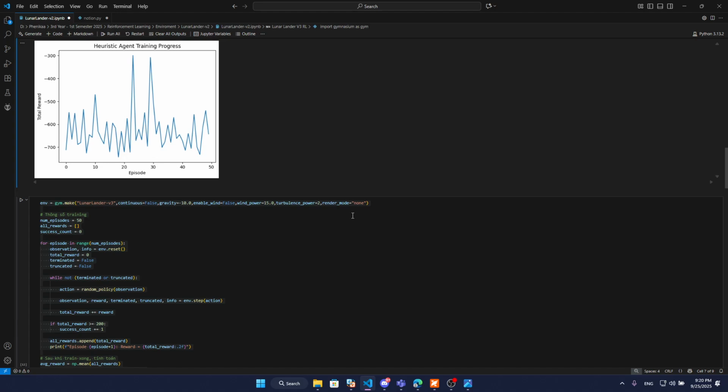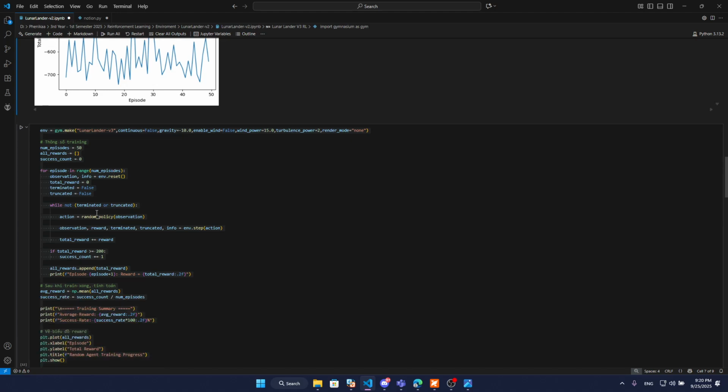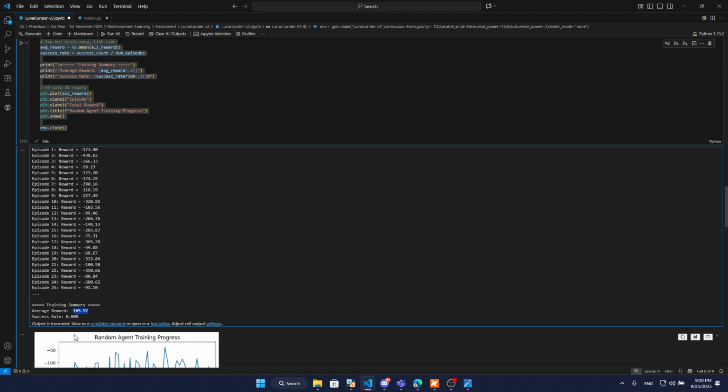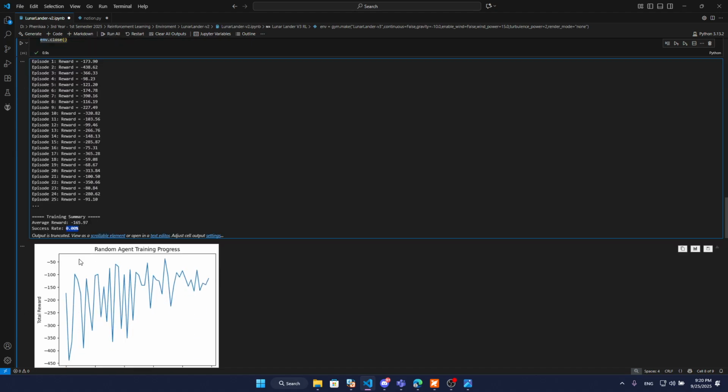The next policy is the random policy. We have the same setting as the environment before, and after 50 epochs, the average reward is shown here, and the success rate is 0%.